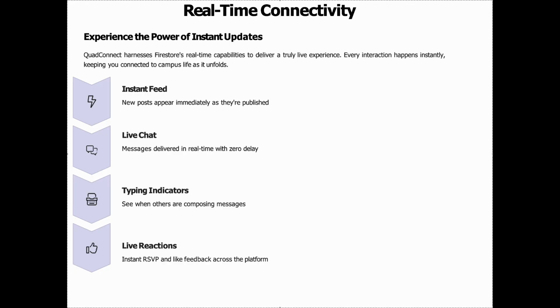This brings us to the most engaging part, real-time features. Because of Firestore, everything is live. When someone makes a post, it instantly appears on their friends' feeds. When they send a message, it's delivered immediately. You see typing indicators and like counts update live. These live streams are what makes the campus feel connected and active, like a true digital heartbeat.